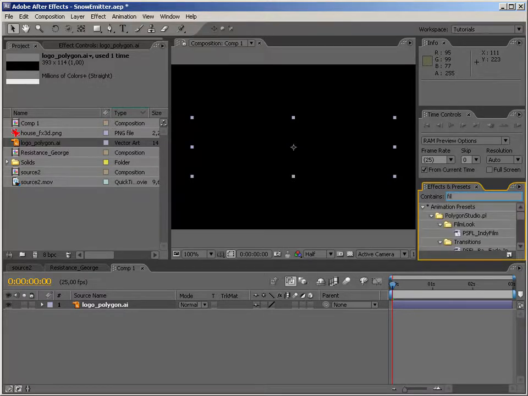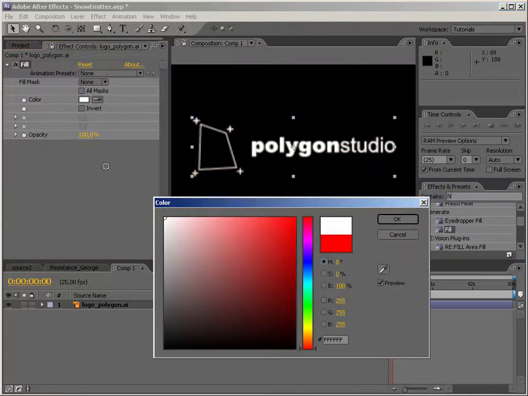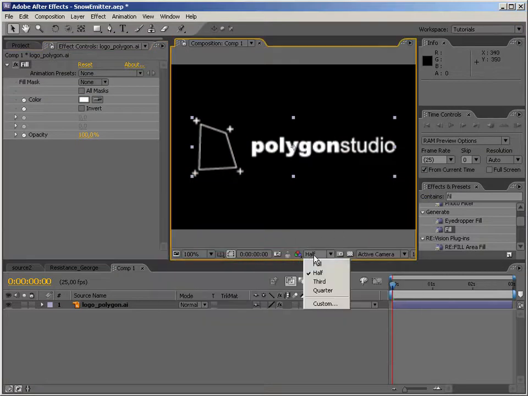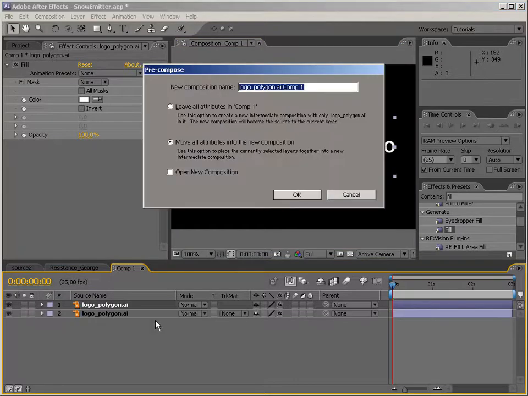Where's the fill filter? Okay, here it is. And let's set it to white. And full resolution, that's right. Okay, that looks pretty nice. And now we can duplicate the layer and pre-compose it again. So we're basically creating another resistance map.